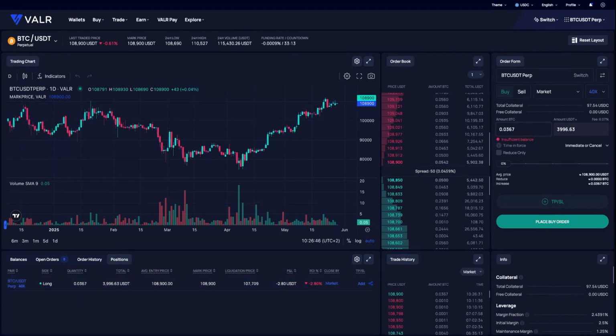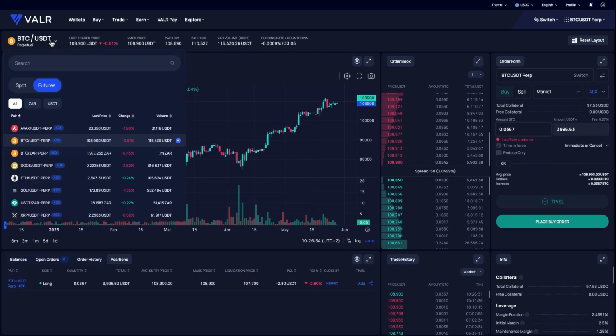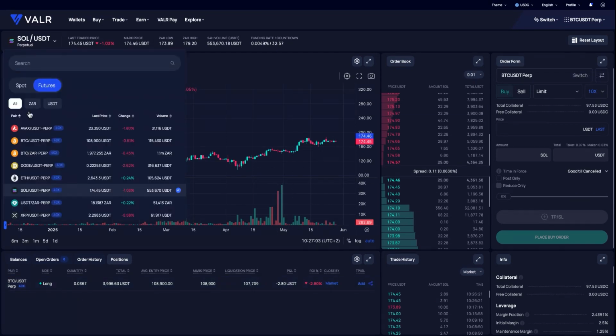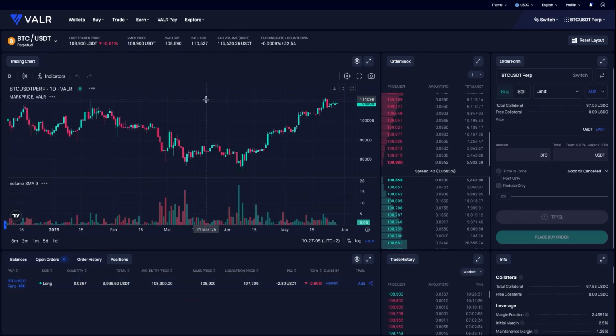This is something you can customize on different subaccounts. You can also customize leverage per pair on VALR. So your leverage on a different pair, for example, Solana, is independent of the leverage that you have on BTC USDT perpetual. So I'm going to navigate back to the Bitcoin pair.